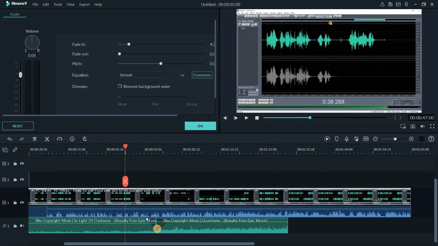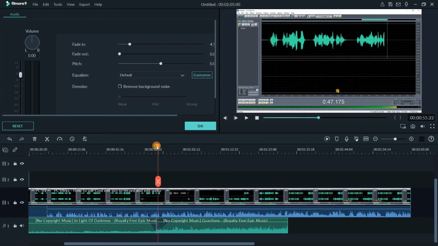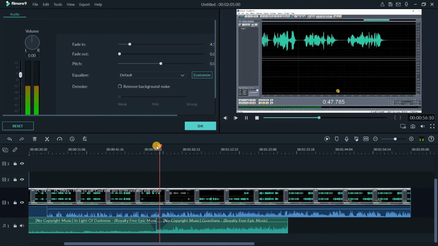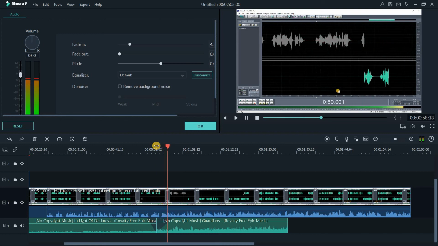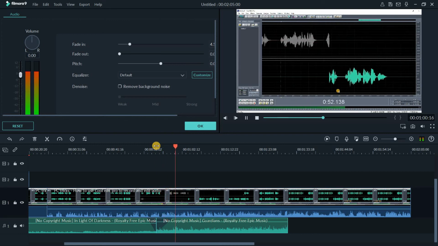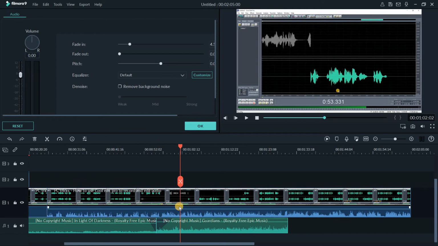Again, we can see how this audio too gradually picks up in terms of the volume. So we can also adjust the fading in here. Then let's play it and see how it now fades in.